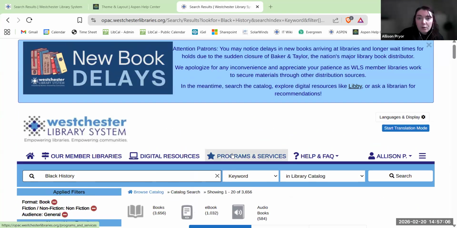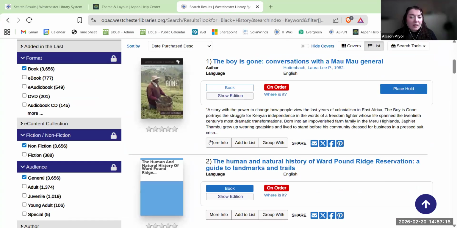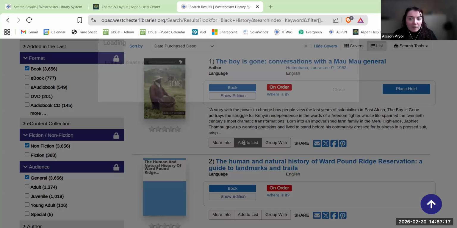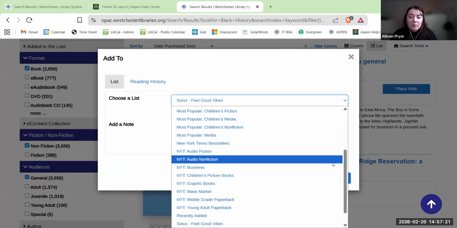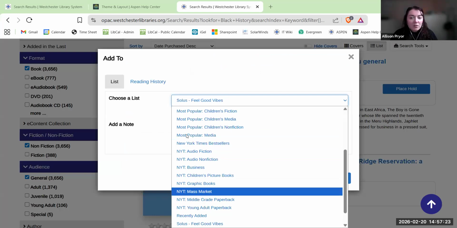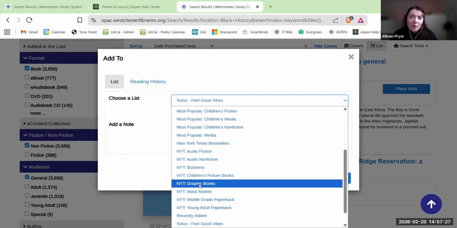Now, the second way to create a browse category is through a saved list. So when you are adding items to a list, you have the add to list button right there. And so I have a couple of lists available. This is how I create the New York Times browse categories: I go to the New York Times website, I pull the ISBNs and I add them into my list.